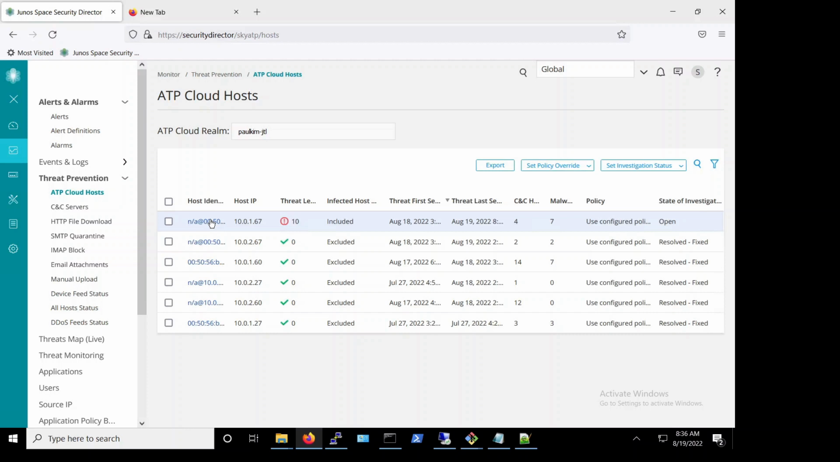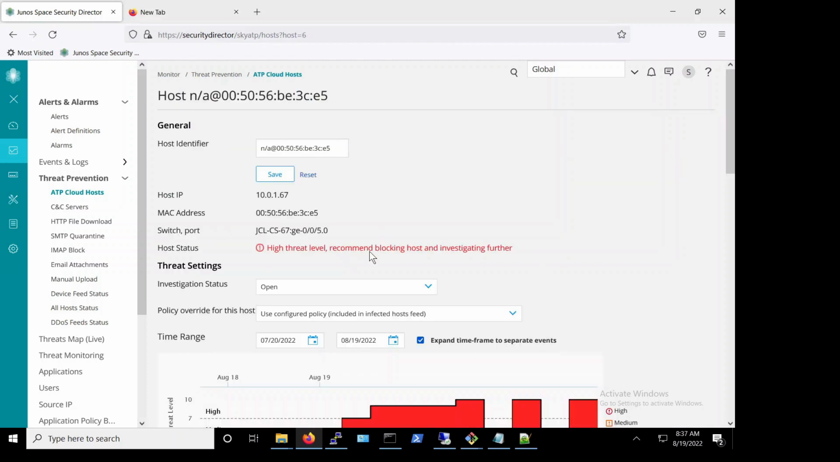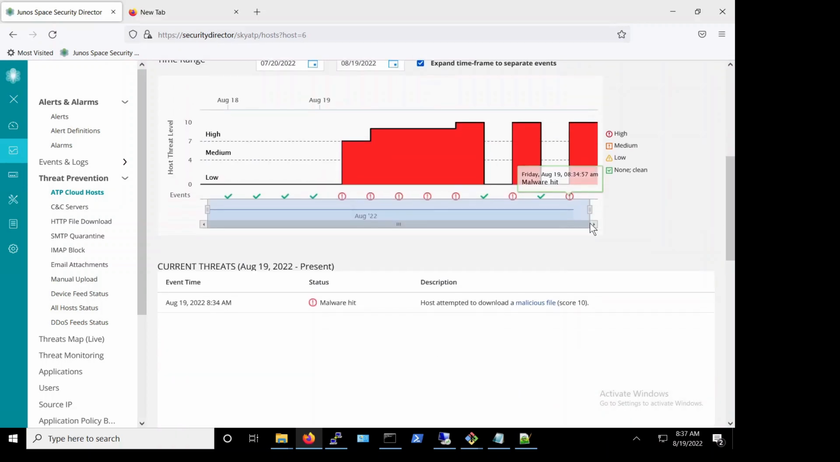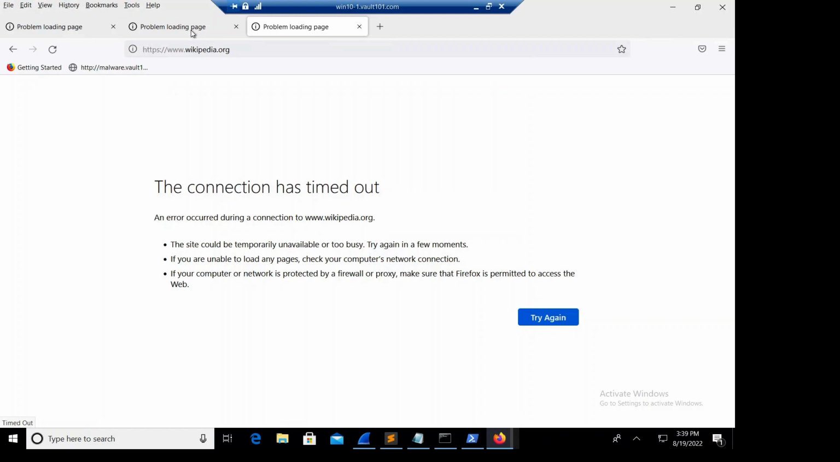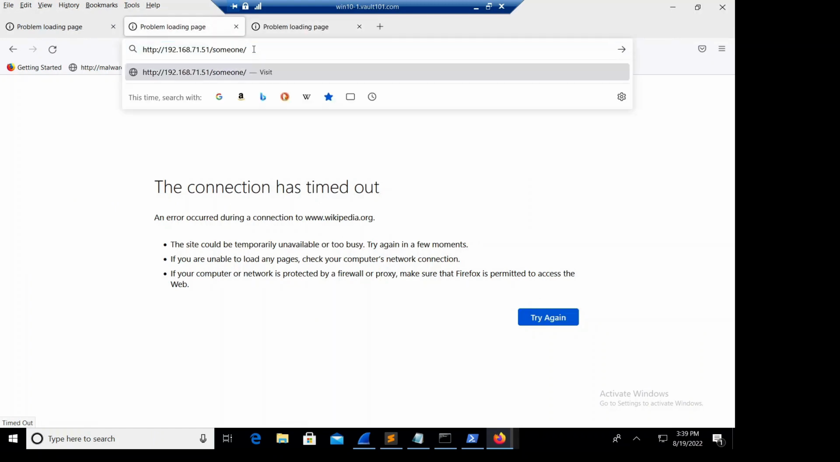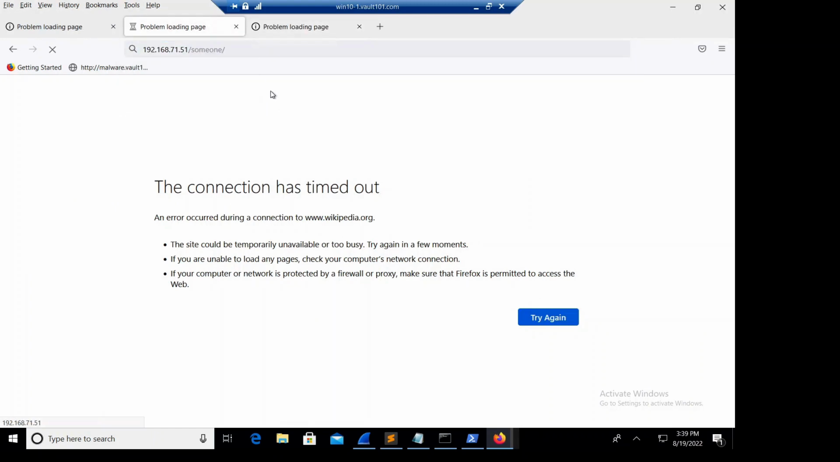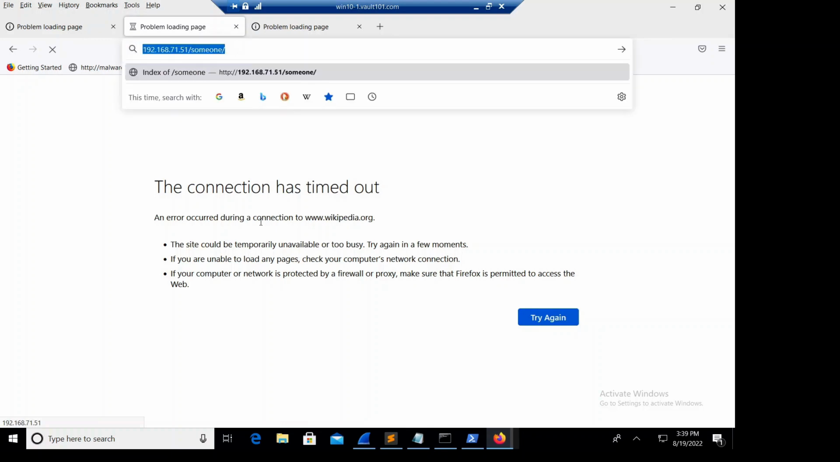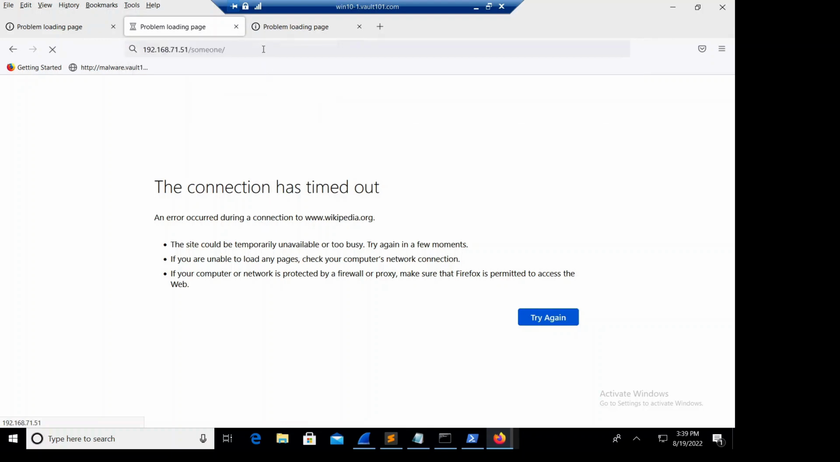Next, under ATP Cloud Hosts, we can see that our host has been classified with a threat level of 10. And the reason why that has happened is because of the malicious file download that had a score of 10. What this means is that this host has now been disconnected from the network. Going back to our host, we can see that indeed we don't have internet connectivity anymore, and we also cannot reach our malware server, the Ubuntu server.